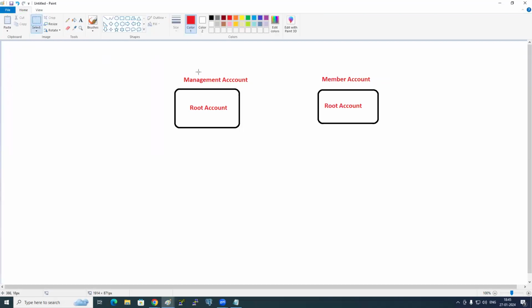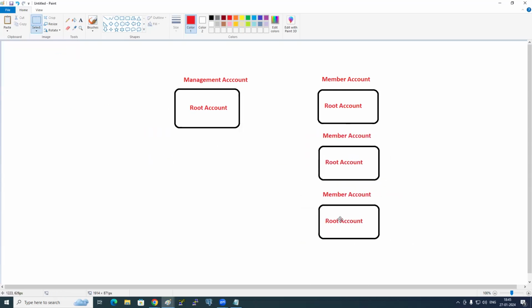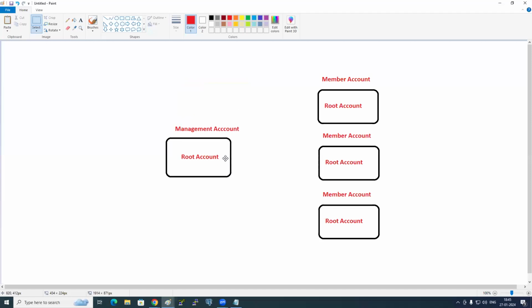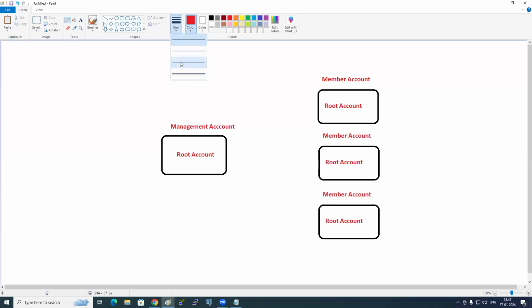Like this, can you have multiple member accounts? Yes or no? Louder. I understand that you're listening with interest, but replies are important. So we have a management account and a member account. In order to do the practicals nicely, you need to have this many root accounts. Setting up even one root account is difficult for you now. Will you set up this many? No.